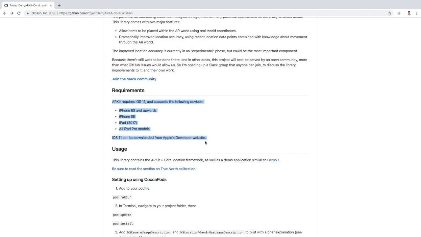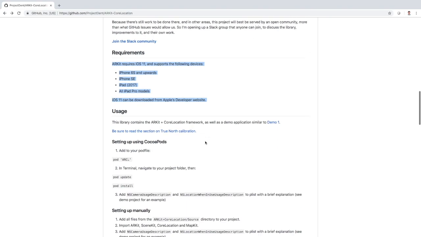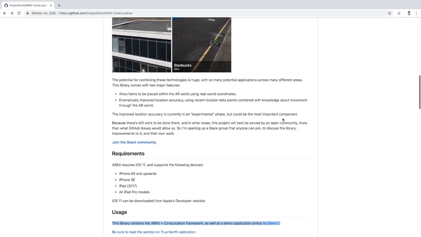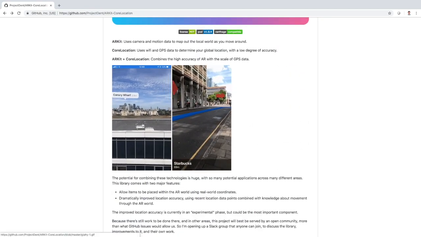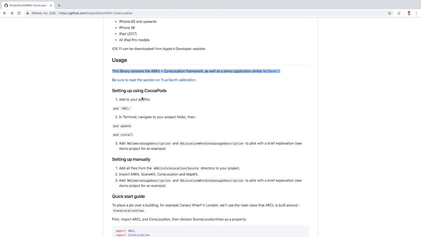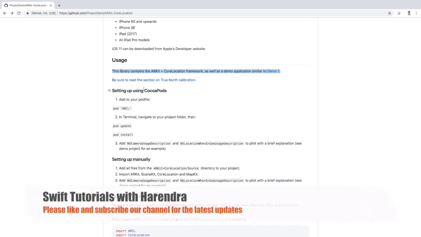These are the requirements for this library. This is not written by Apple, and I'm clearly mentioning here that I'm not the developer, and I don't want any credit for this. I'm creating this tutorial only for your learning purpose. The only credit goes to the creators' team.